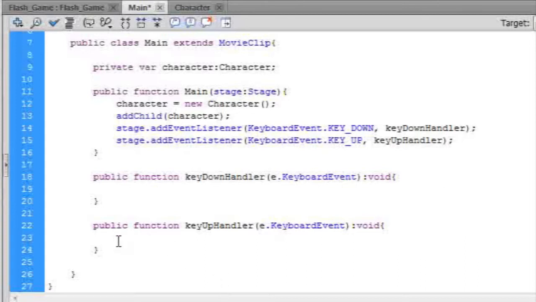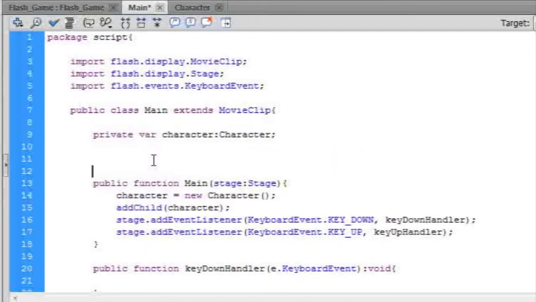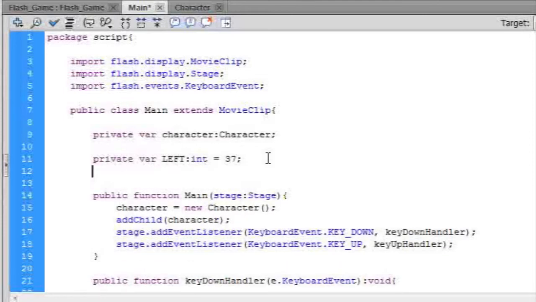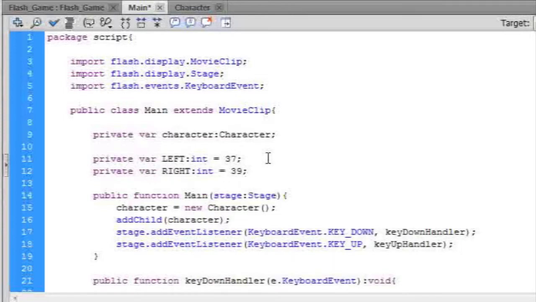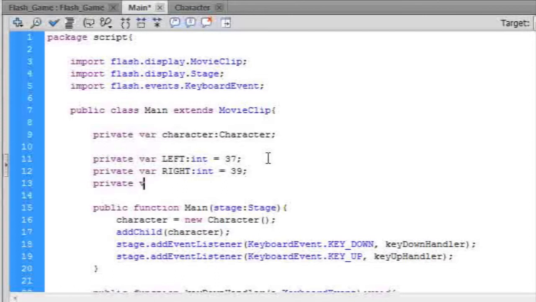Alright, so in ActionScript, every single key on the keyboard has a specific value. So in order to access those values, we need to know the right number for each of the keys. Luckily, I know the numbers for left, up, right, and down. So let's go up the top and create some new variables called left, right, up, and down. So private var left:int equals 37. Private var right:int equals 39. We'll just do those two for now.